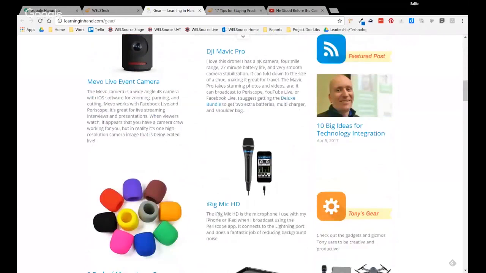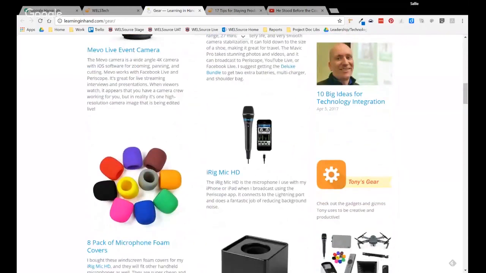He's got live event cameras. Oh, and he listed an iRig microphone. That was one that resonated with me. I happen to have an iRig microphone. I'm holding it up in front of the camera and it's not showing because I'm sharing my desktop. There's my iRig microphone. So you can use a really high quality microphone with your smartphone, your tablet, whatever it is. iRig's been around for quite a while and has really great products.